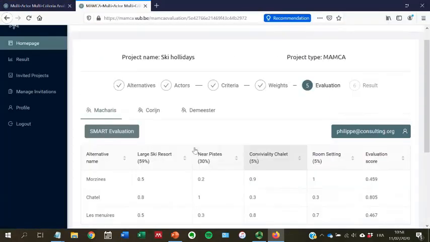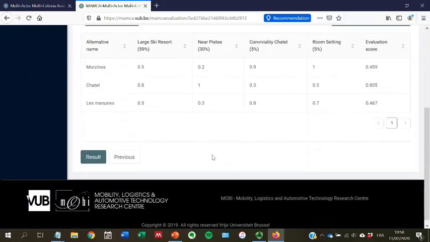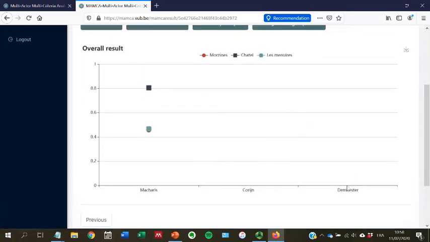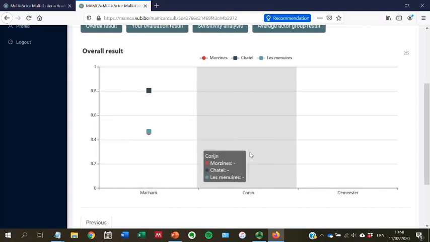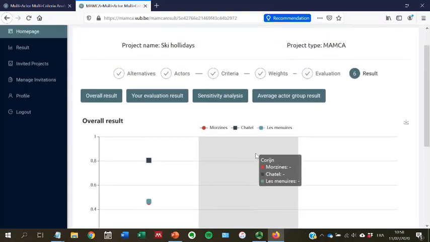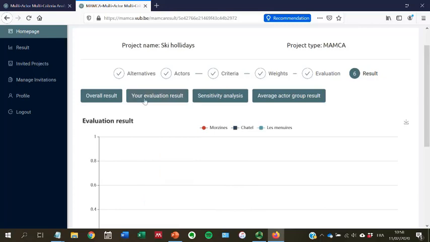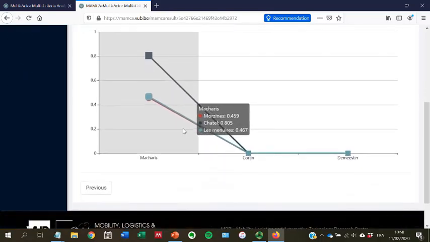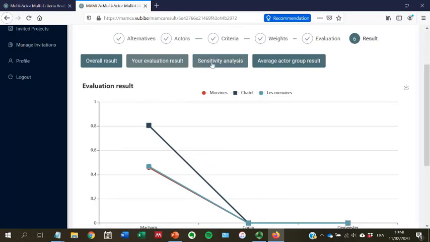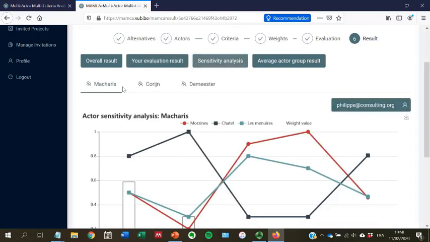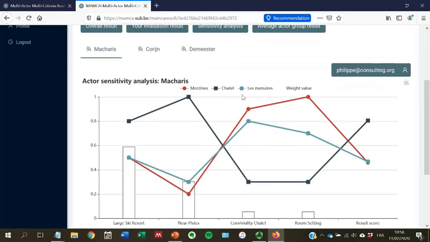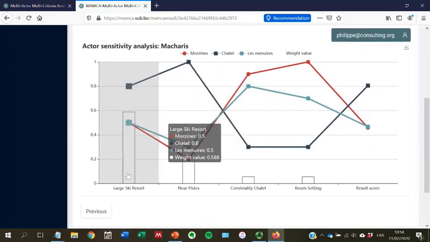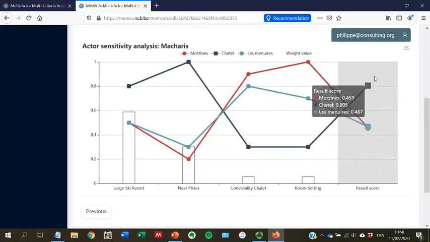So here I have then finished my evaluation, and if I want, I can directly jump to the results, and I will see here only the results of family Macharis, because the other ones have not been filled in yet. You can then see your results in more detail with the sensitivity analysis here that you can show and that you can see also per stakeholder group. Of course, these ones are not filled in yet. But here you will understand the final result that you see on the multi-actor view.